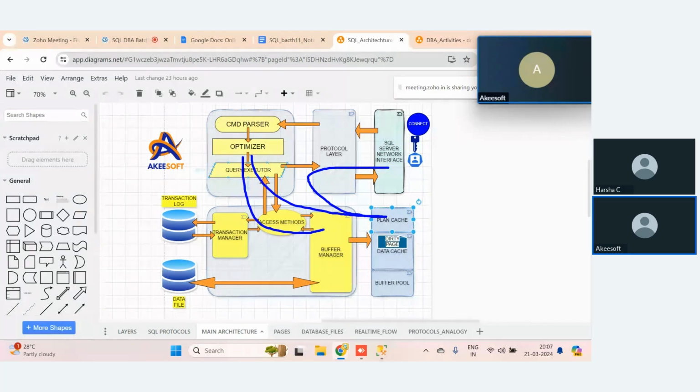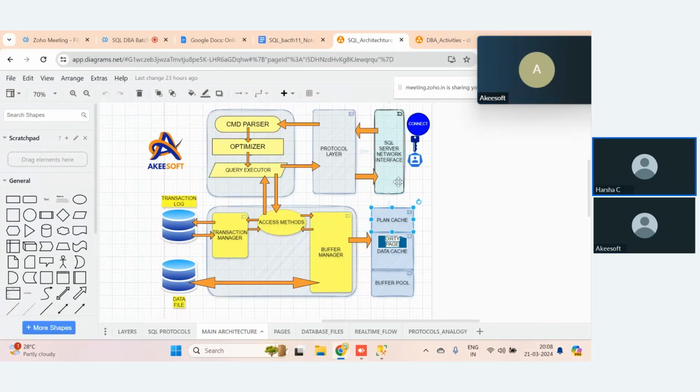Going here, coming here, and saving, responding back. So this is the flow. For example, now you have executed the query, right? In that, you just selected only 50 records in the first execution. So that will be stored now in the plan cache.